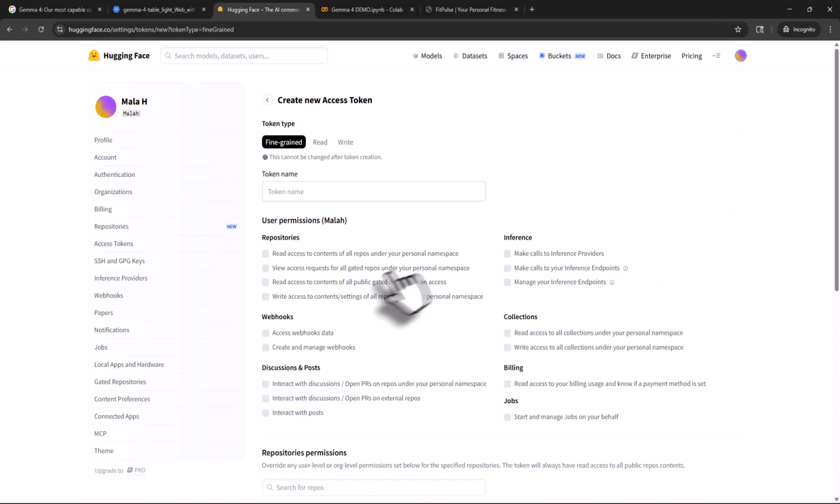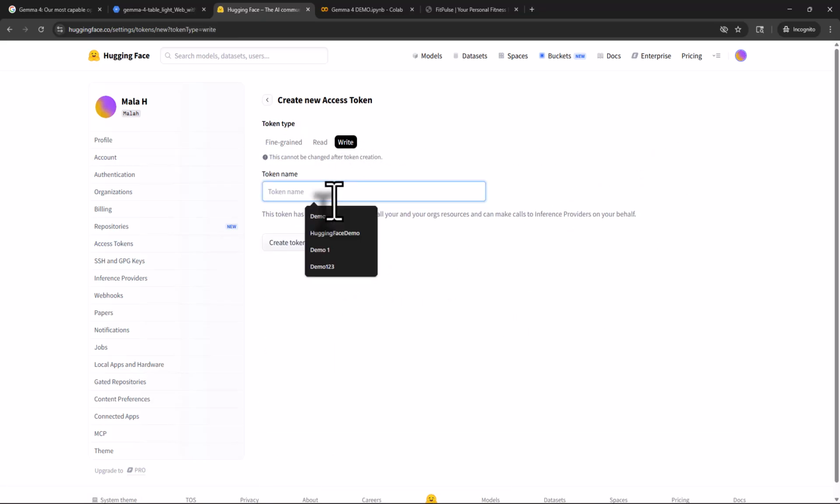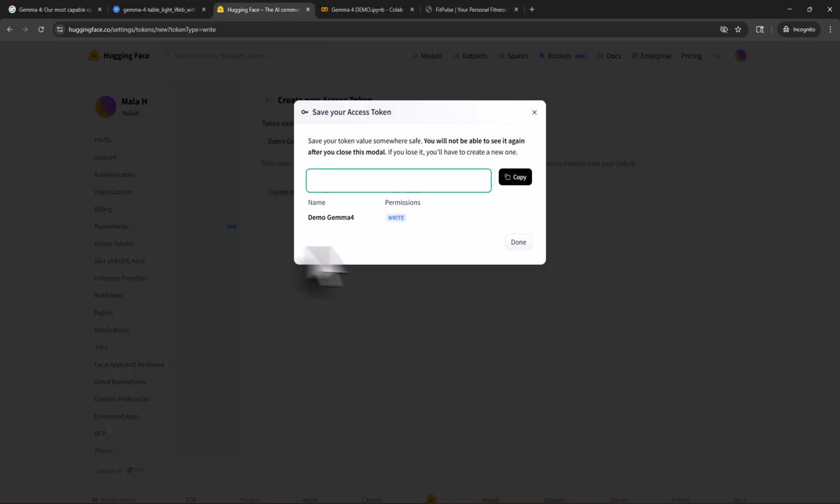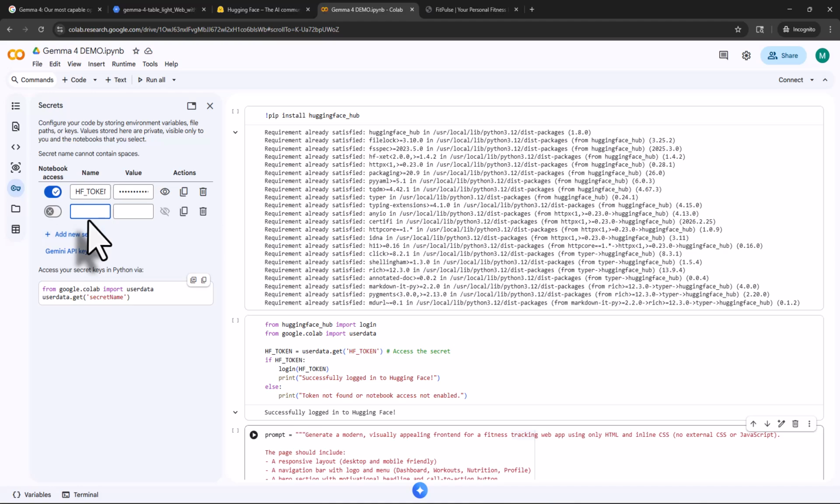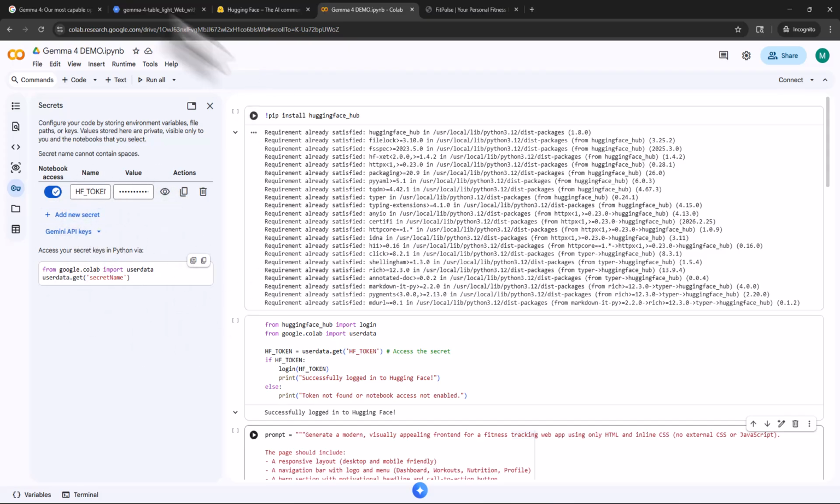Click on create new token, select write, and then provide any token name and click on create token. This will give you the API key for Hugging Face. So once you have the access token ready, then go to Google Colab and click on secrets and then click on add new secret. Then provide the name as HF_token. This represents the Hugging Face token, and enter the value as the Hugging Face token we just created. Okay, I'm using Google Colab as the code editor, but you can use any editor.